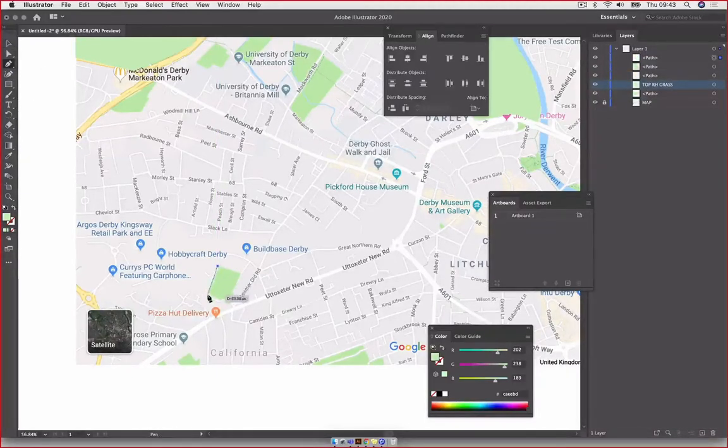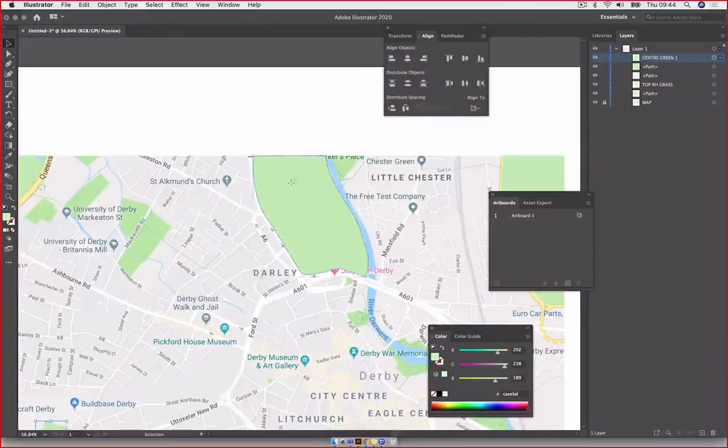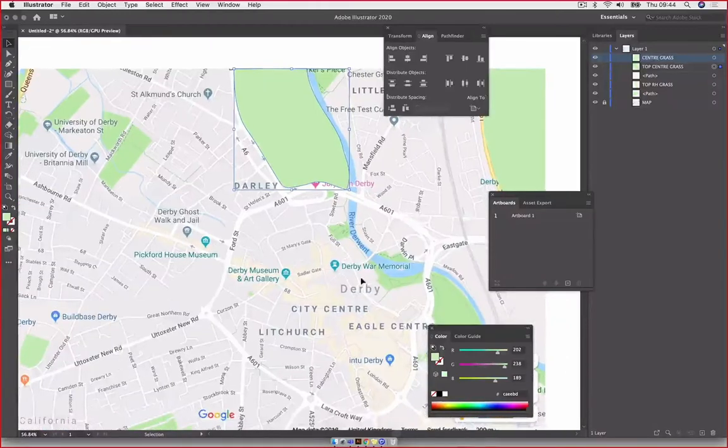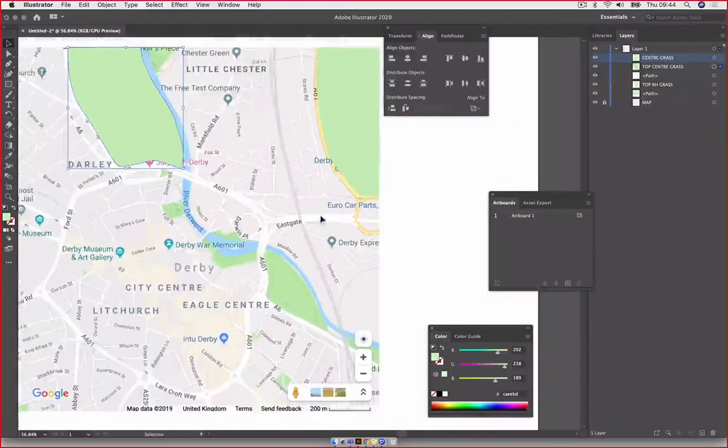Let's create this grass. What's this one? This one's here. Center green one. What's this one? This is top center grass. Center grass. Any more?